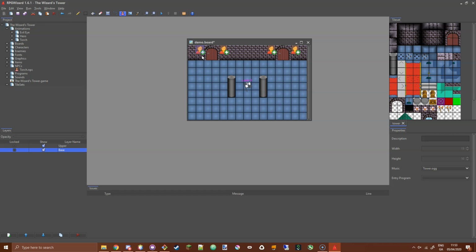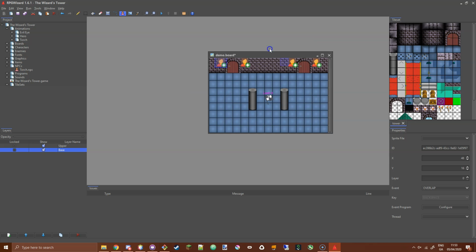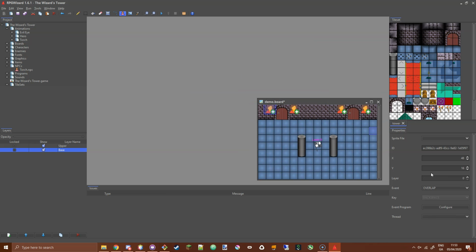So I've placed 4 torches. I'm now going to select one of them. And you'll see straight away when I select that, down here, the properties tab changes. And there's a few things you can set. But the most important one is the sprite file. So we created an NPC type, and that is a type of sprite file. So I'm going to find the torch that we created, and I'm going to just set that to that, and straight away you can see that template becomes our torch.